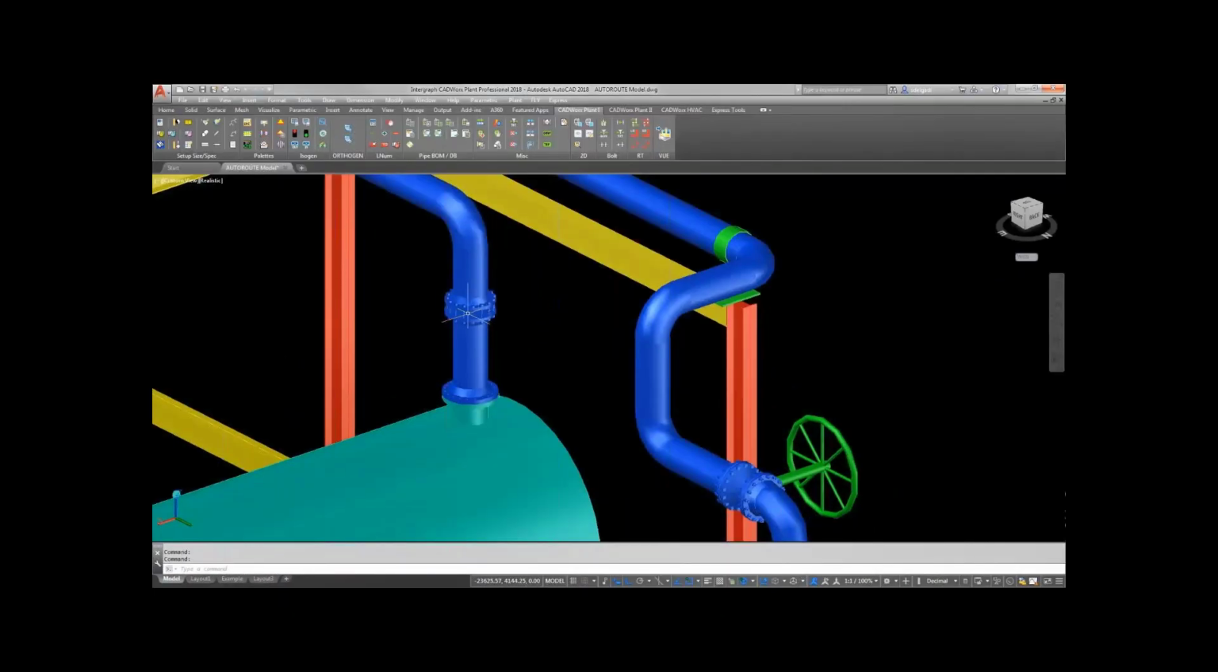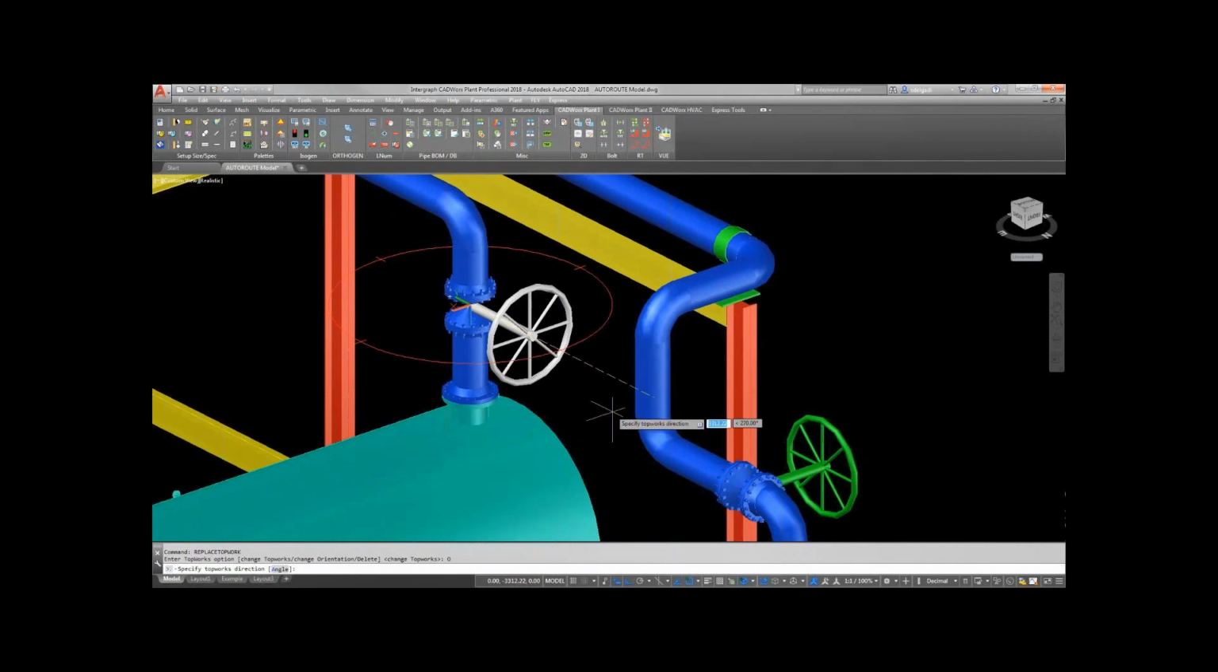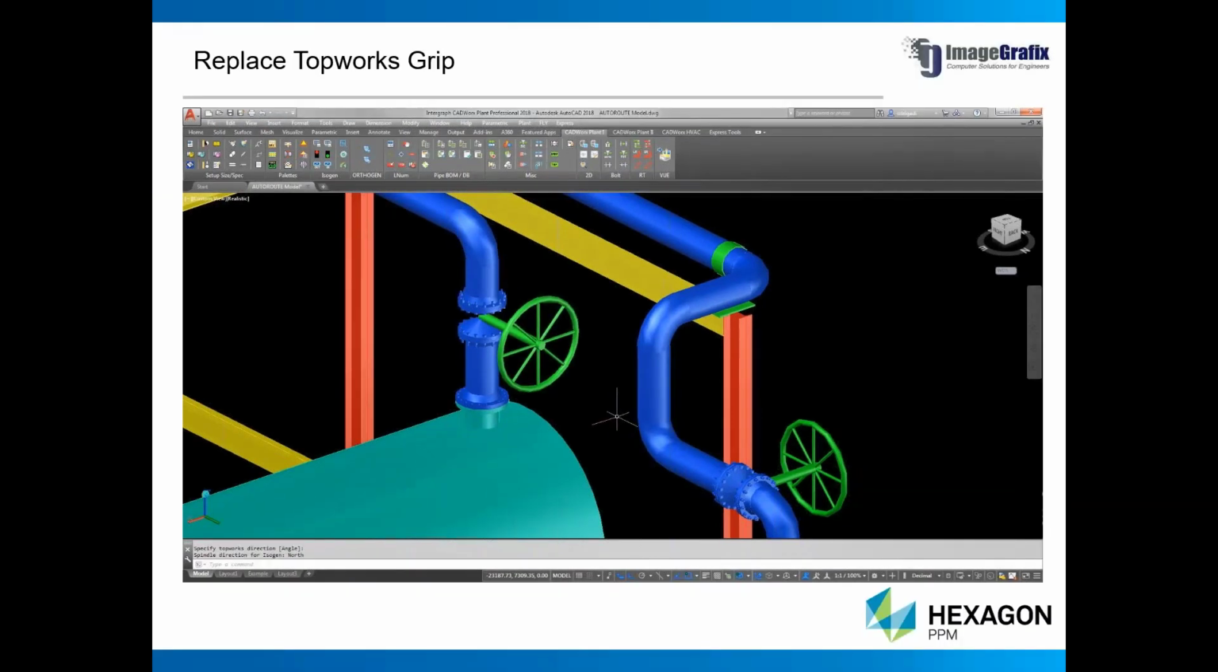And similarly, replacing TopWorks. So I'm selecting that particular thing. Now you see you have the option for replacing that particular valve. So this is a type of TopWorks which I'm placing now. After that, again selecting the TopWorks and clicking on the respective icon to replace the TopWorks. Now this has made it much easier for us to proceed further, by saving the time on replacing the components.